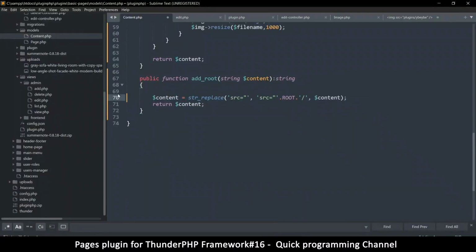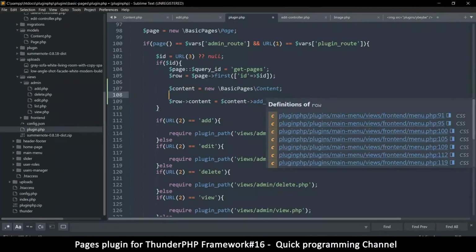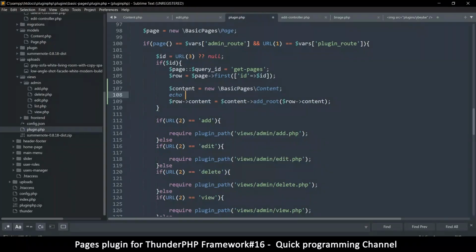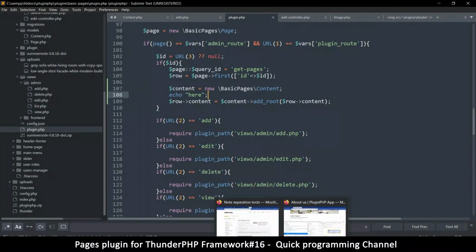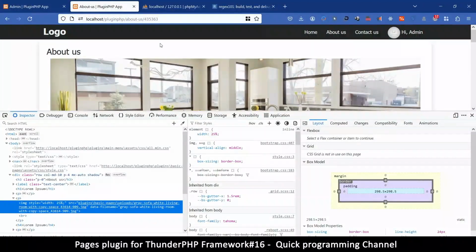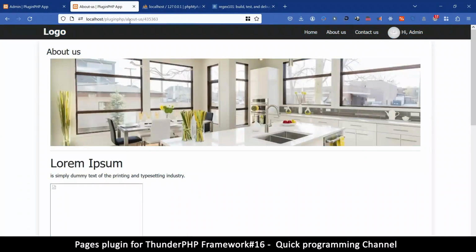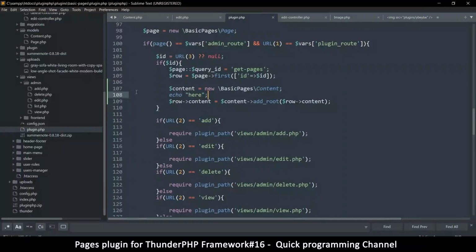Okay, maybe this is not running where I want it to run. So let's go back to plugin.php and let me just make sure it is running here. We'll just say echo here. I just want to know that we are getting to this point. Row content is good. It should. Wait a minute. Oh, this is the front end. Sorry about that. I'm just barking at the wrong tree here.